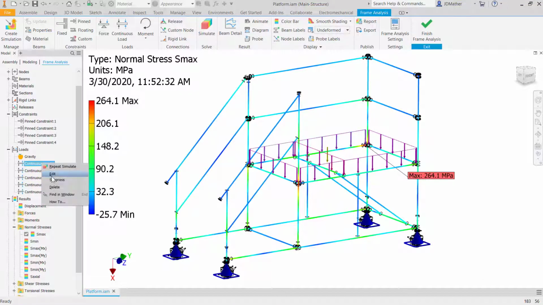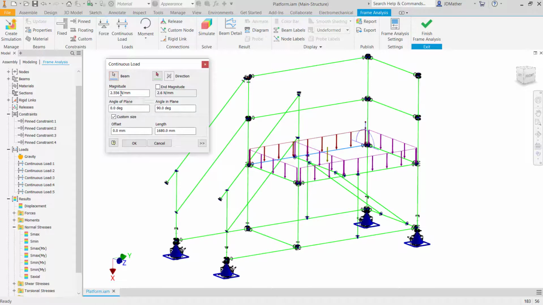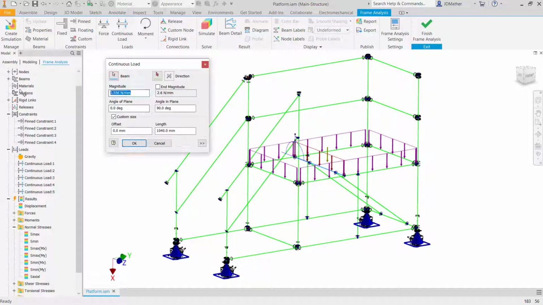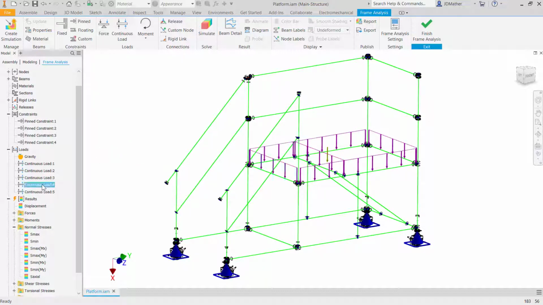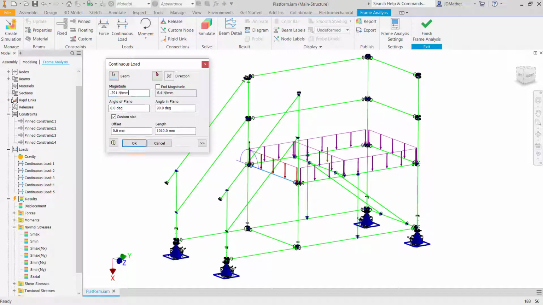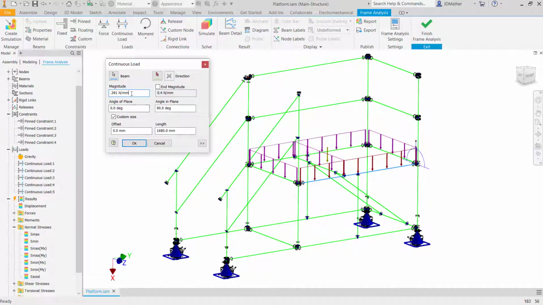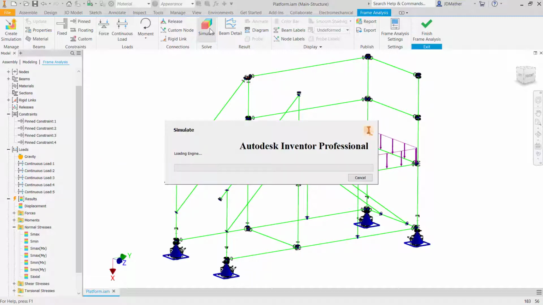So I'll go to my continuous load, and I'll do that as 0.391, and let me put this on the clipboard, and I'll get the second one, and I'll get the third one, and the fourth one, and the fifth one. Most common mistake is calculations with the wrong units. We'll run the simulation again.